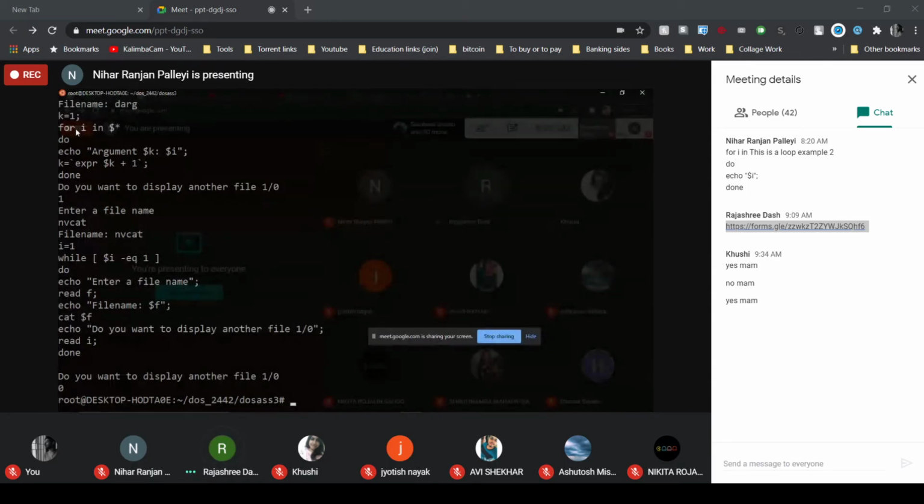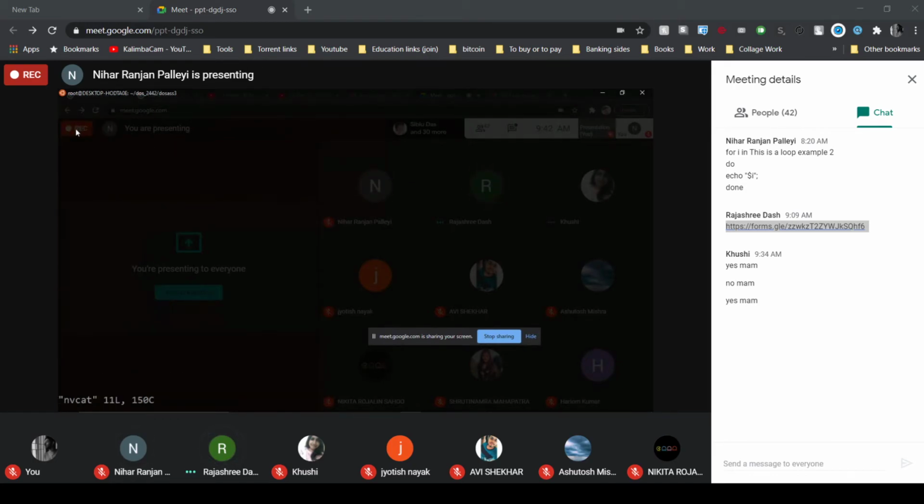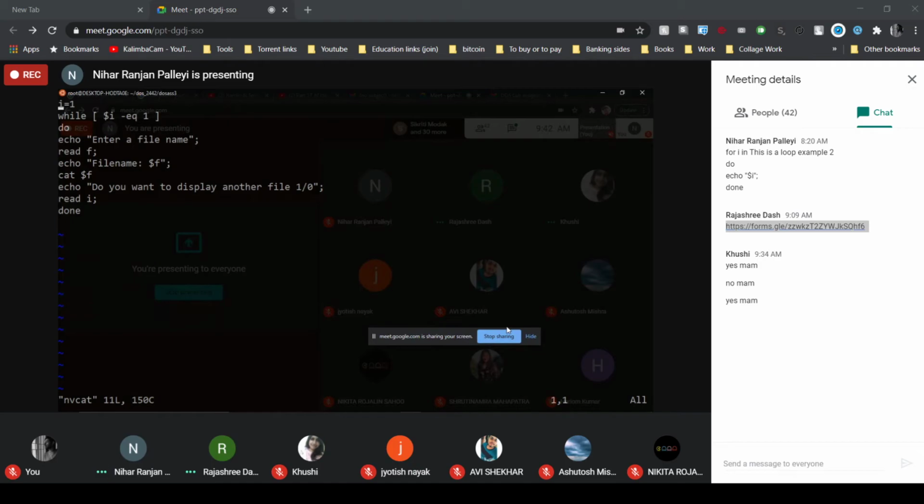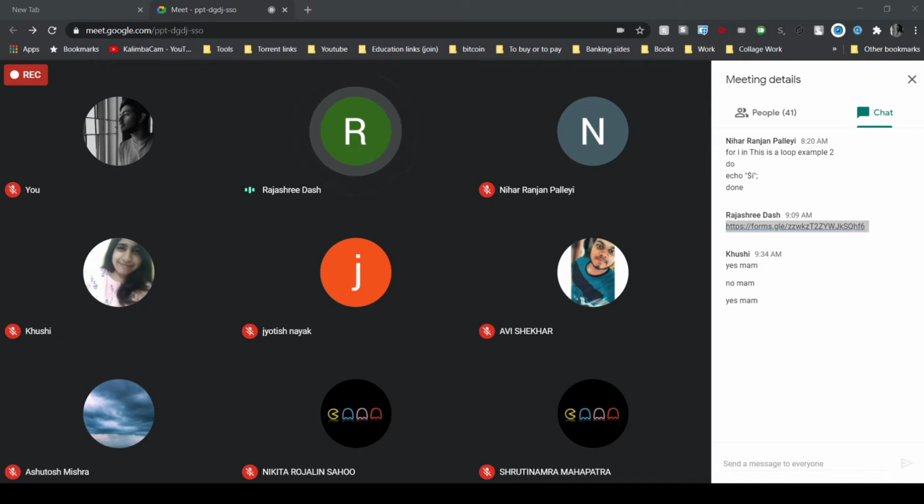Got the output? Now quickly, using until loop. While statement को कमेंट करो, until loop लगा के उसको. Should I stop sharing? ये स्टेप है। अभी चेक कर, have you completed? Yes, ma'am. So the output.